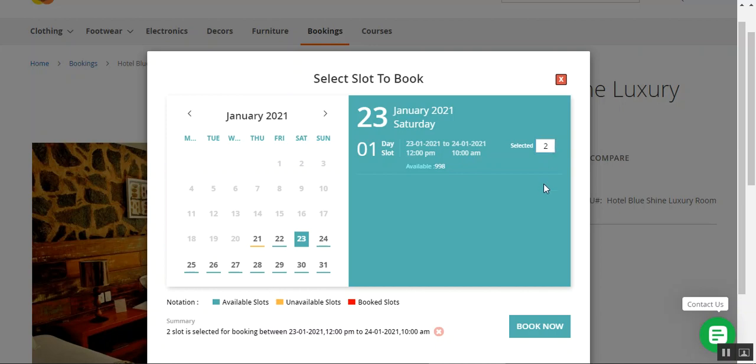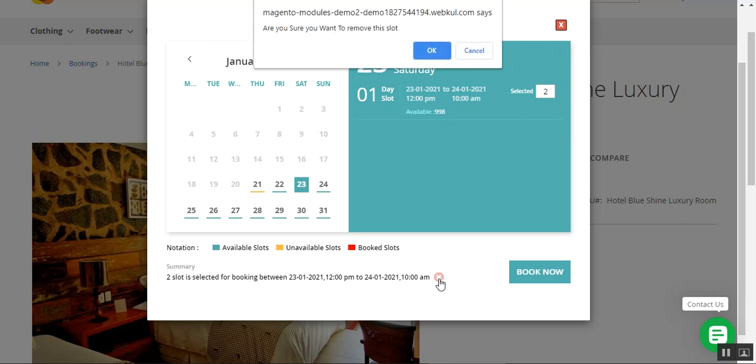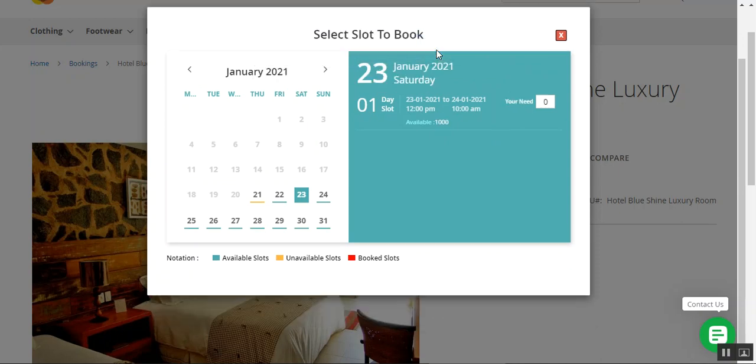As soon as I've entered 2 here, you can see that we have a small summary for the customers that 2 slots have been selected for the booking between the dates 23 and 24, starting at 12 p.m. on the 23rd and ending on the 24th at 10 a.m. in the morning. You can also remove this from here. Tap on the cancel button, then remove the slot by tapping OK on the prompt, and you can see that it's reset to 0.